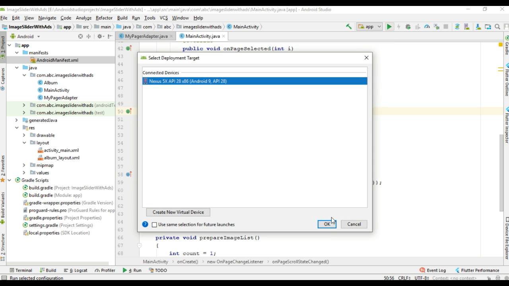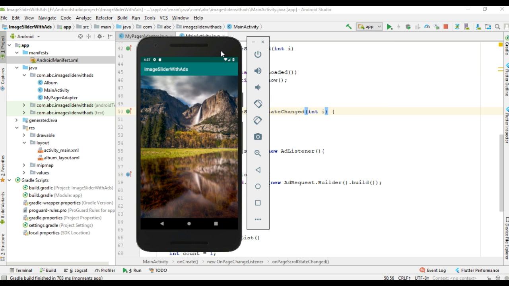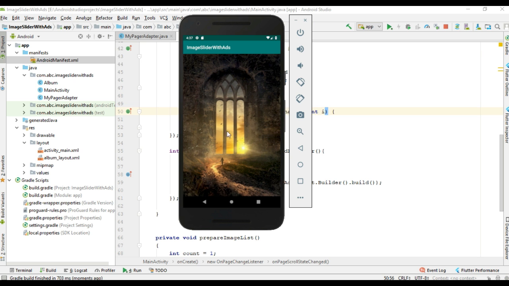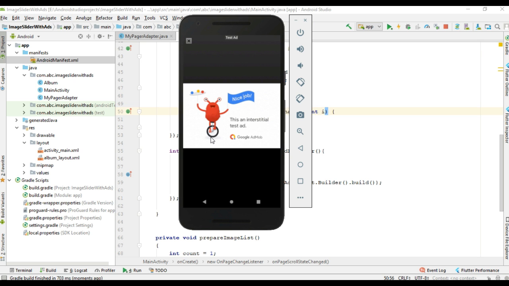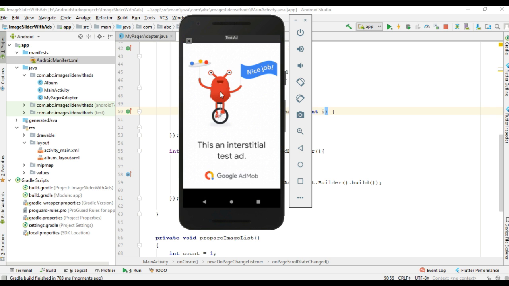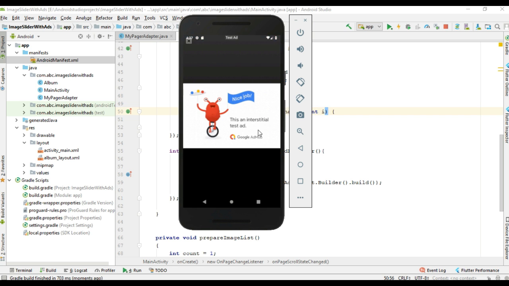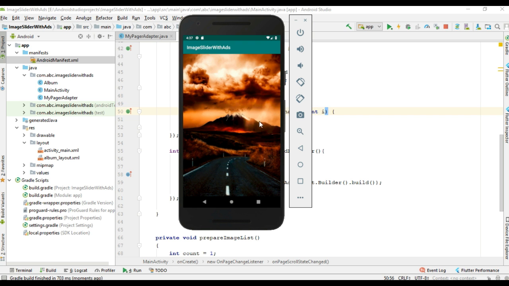Okay, so now we can test it. So run the project. So after the fourth slide, here we have an interstitial ad unit. Again we slide. Again after the fourth position, we have another interstitial ad. So this is how we display interstitial ads within an image slider.